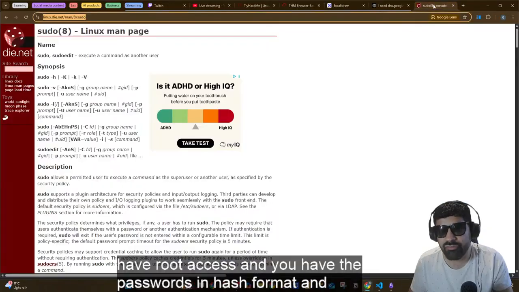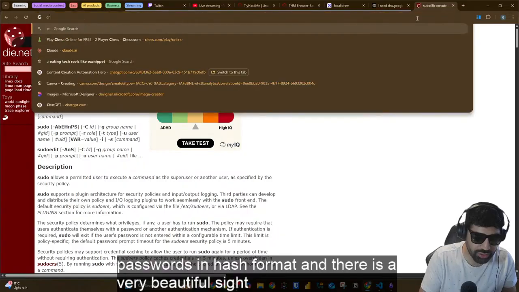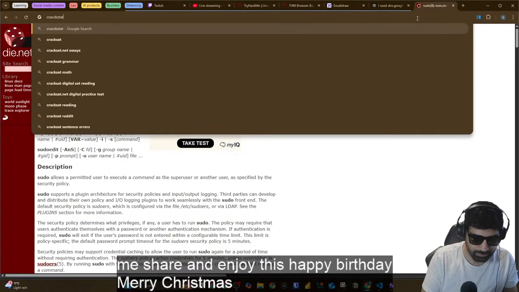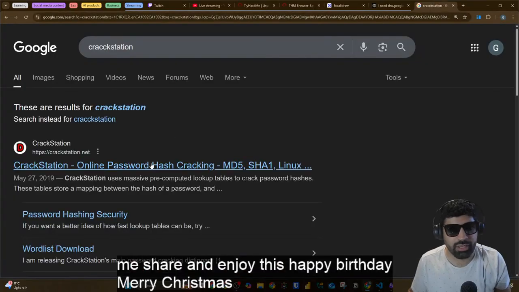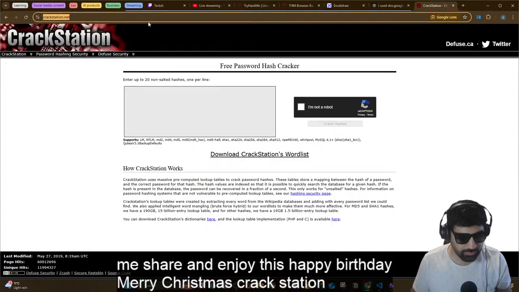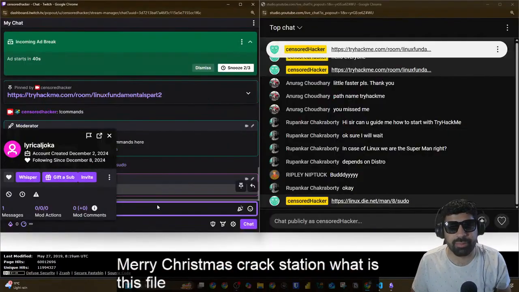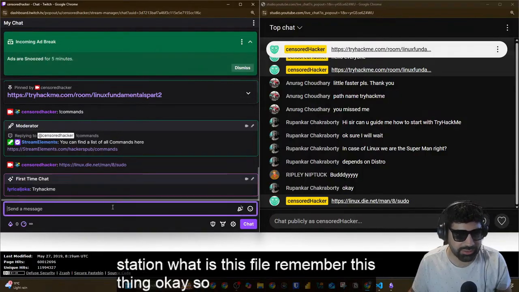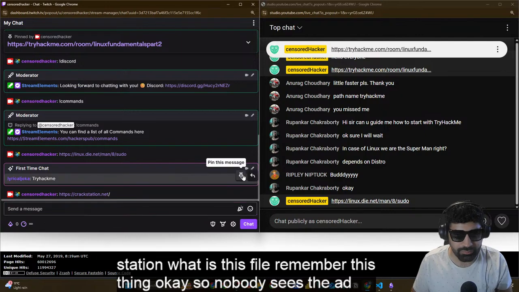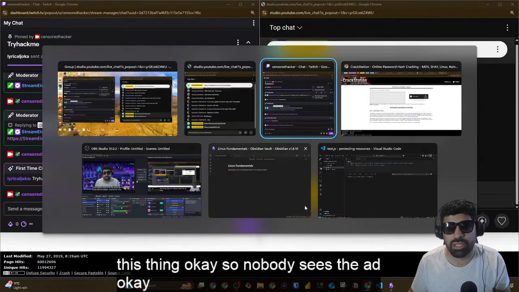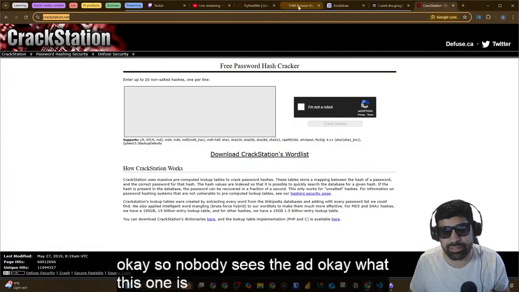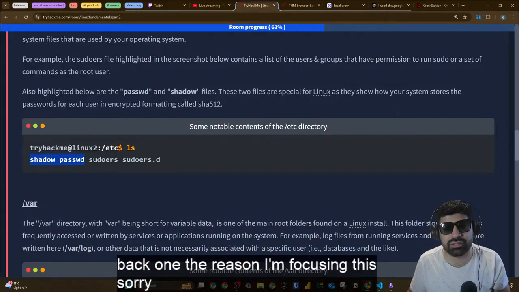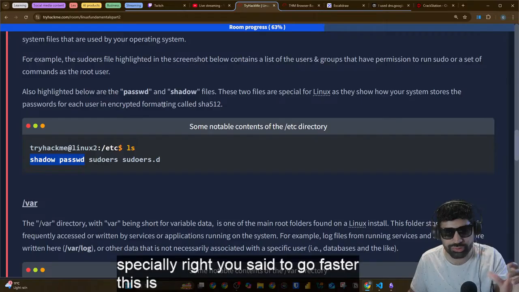And there is a very beautiful site. Let me share it, and enjoy this. CrackStation. What is this file? Remember this thing, okay? Okay, what this one is. Let's read the back one. The reason I'm focusing on this, sorry, Anurag, especially, right? You said to go faster, but this is too important to go slow.